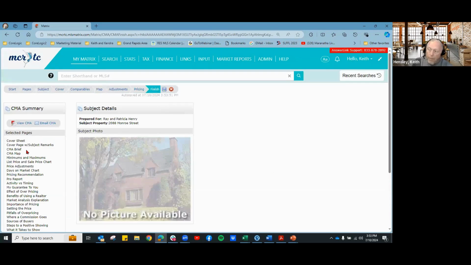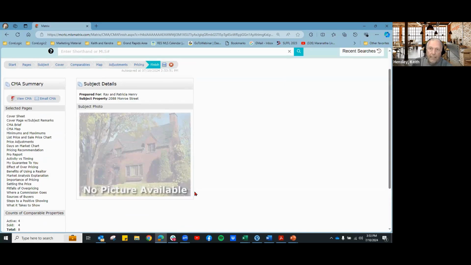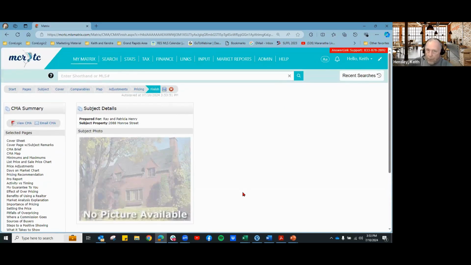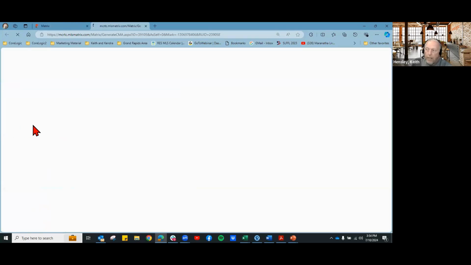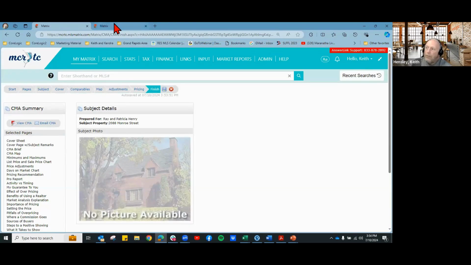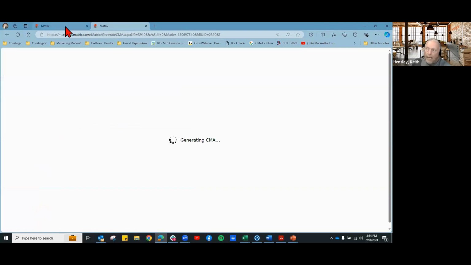Okay, remember I added every single page in that CMA. Here's how you preview it. So before I ever email it or print it out, I'm going to hit the View button. And watch what happens when I hit View. It takes me to this page here, and it's going to open up all those pages. Now, my computer's already moving kind of slow, so I'm wondering how long this is going to take. So that's all it did. When I hit that, it took me to another tab there.